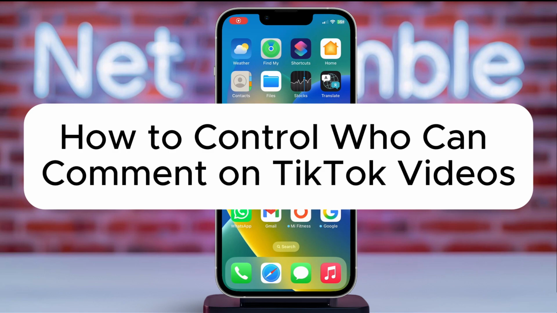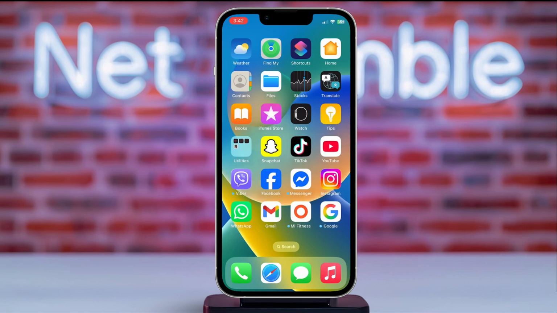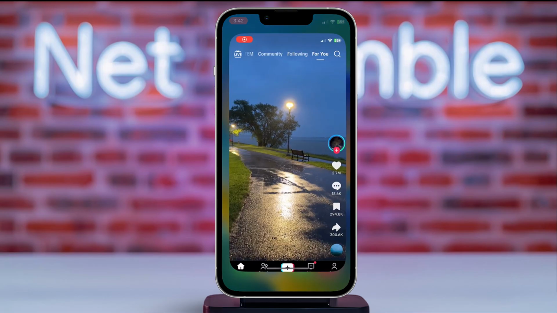How to control who can comment on your TikTok videos. You can easily manage who is allowed to comment on your videos. First, open TikTok on your iPhone or Android device.